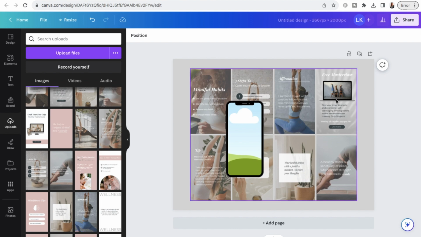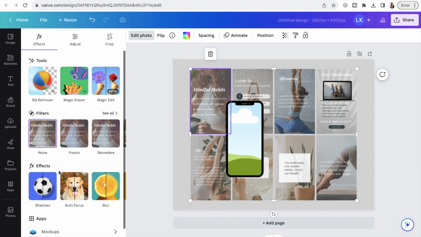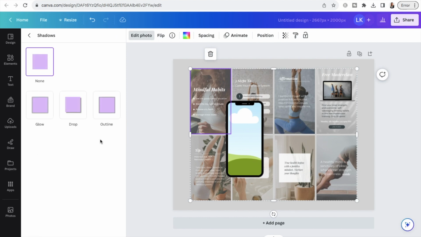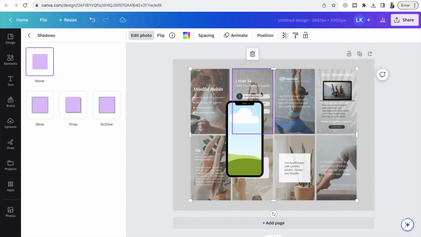Okay, so I want to add some shadows to these images because they just look a little bit flat and boring. So once again, we just highlight the image, click on edit photo, head down to shadows, and I'm just going to add that drop shadow to each of these stories.